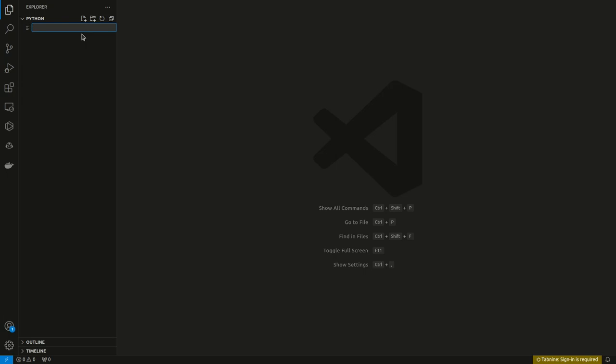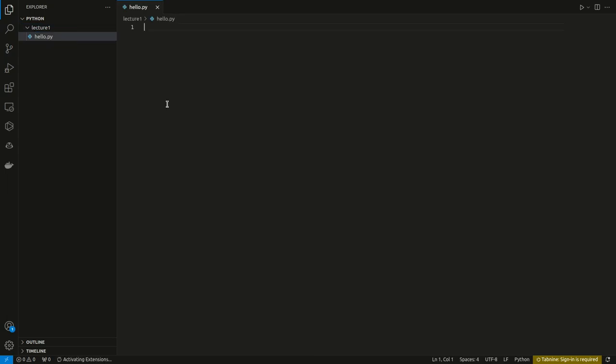So let me create a folder, lecture 1 and hello.py. So now the moment I add this .py to the name, you can see my code editor, in this case, which is VS Code, tends to understand that this is a Python code. Now let's go ahead and just print hello world, for example. So now print hello world. Now this is the simplest thing you can do with your Python code.